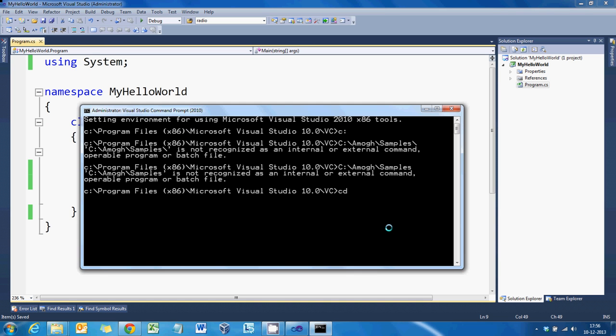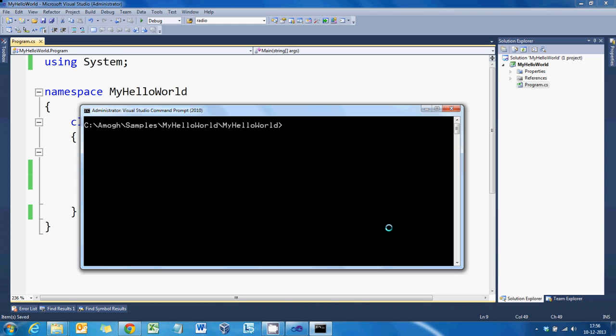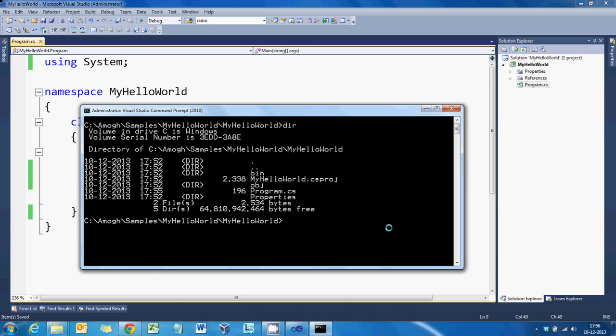Oh sorry, cd c moog samples. Yeah, in this it's the first. Oh yeah, cd my hello world, sorry, my hello world. Yeah, in this folder, if you see, you can see your program.cs here.